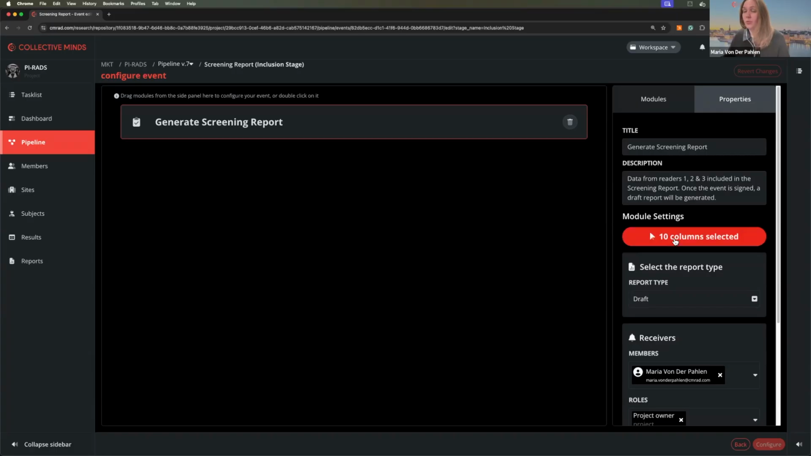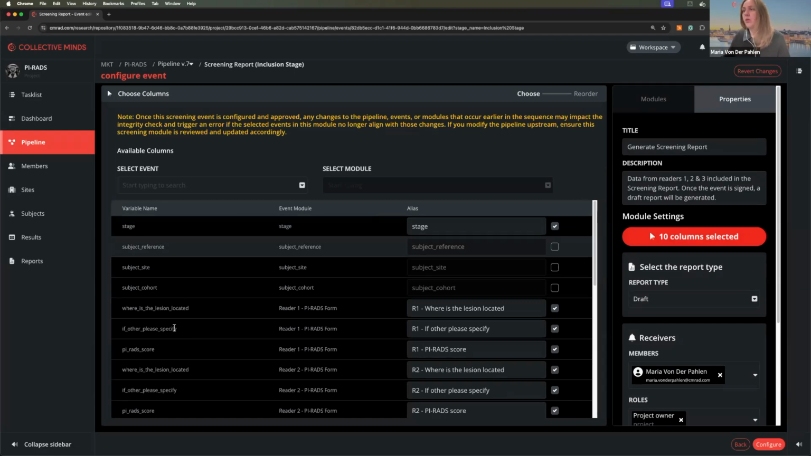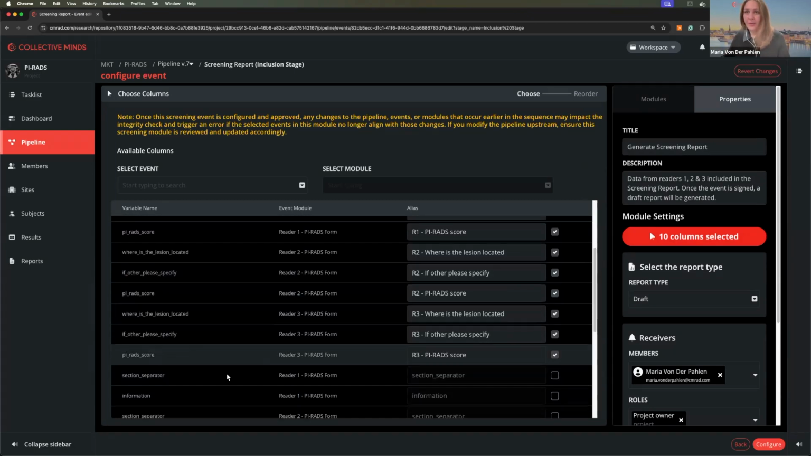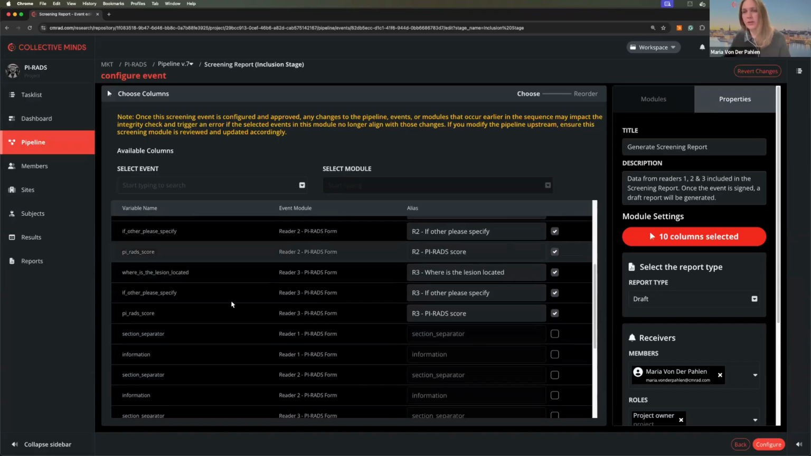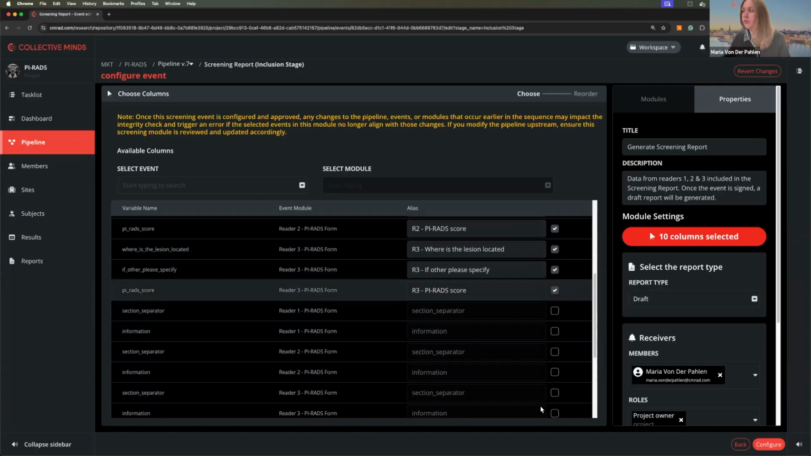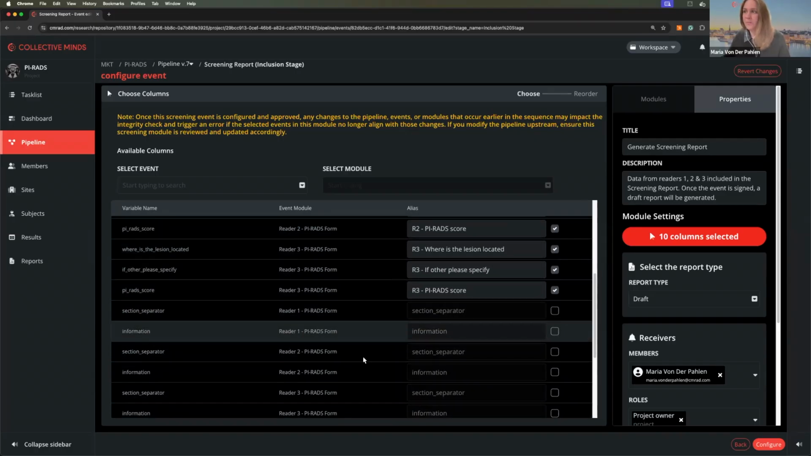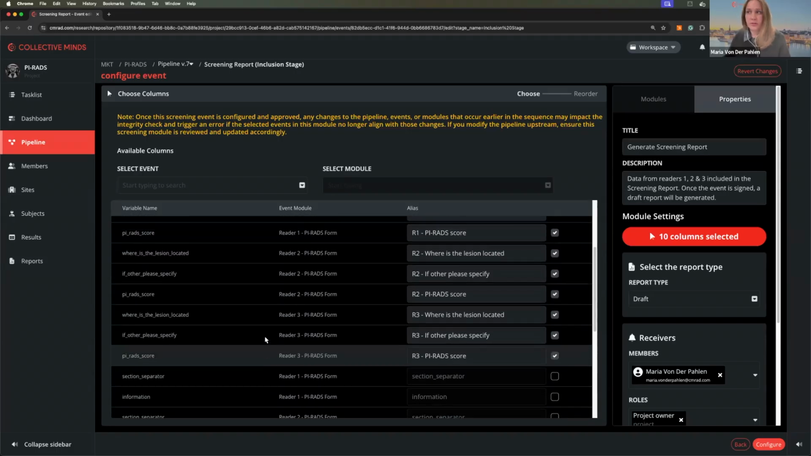Next, I need to choose what I want to include in this report. So I select this button right here, and then I get all the data upstream in the pipeline. So you remember I had the upload event, I had the QC, I had the reader event. All of this is in here, and I'm able to select that if I want to include it. But I don't want to include everything, I just want to include certain tasks.